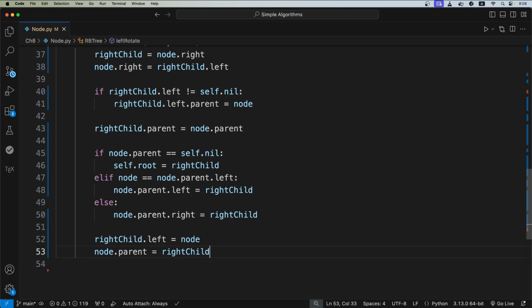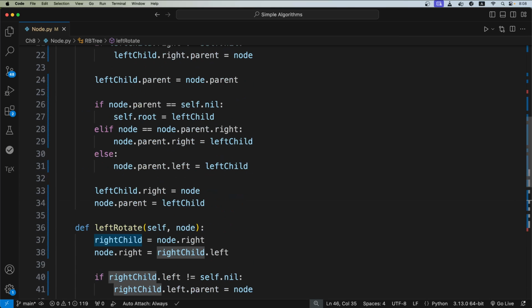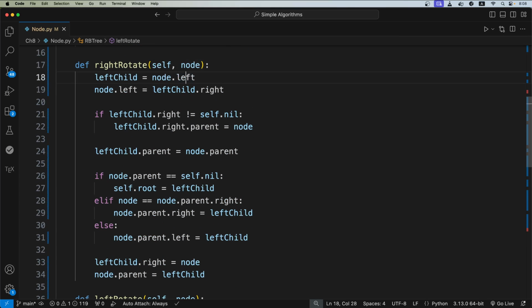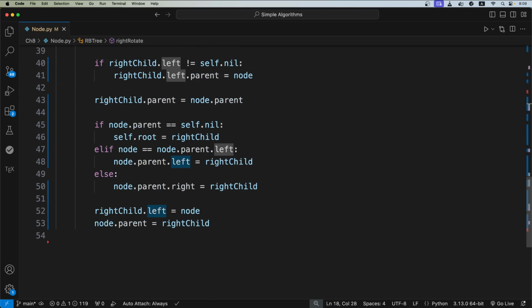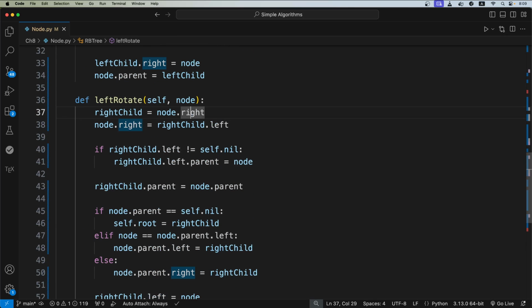So there you have it, right? You can see that basically these two rotations are symmetrical with each other. One of them starts with the left-hand side of the node. The other one starts with the right-hand side of the node. And then from there, we just move through the tree rotating based on where we started. And that's how we end up with our left and right rotations.